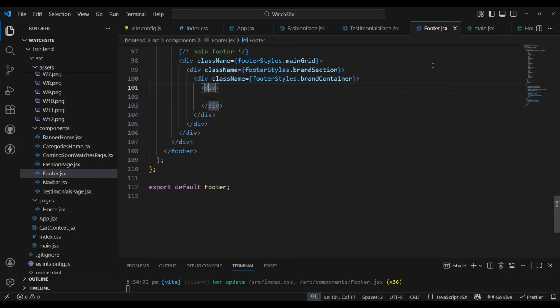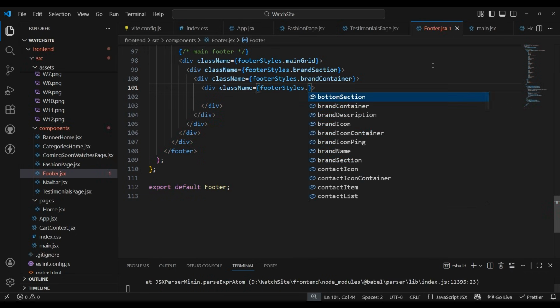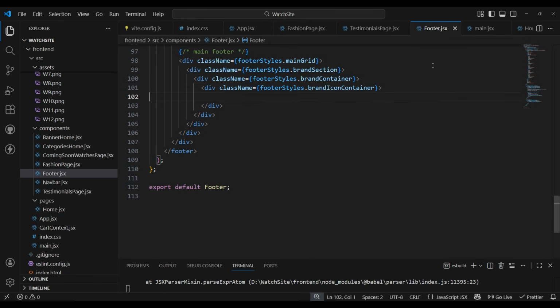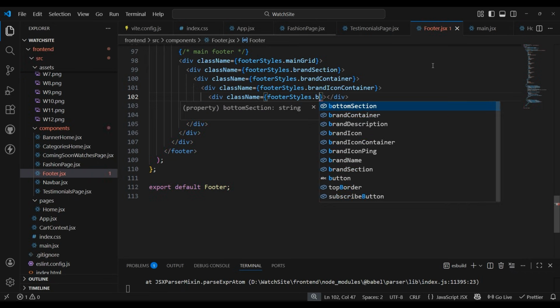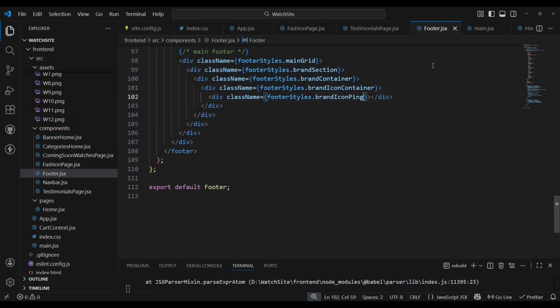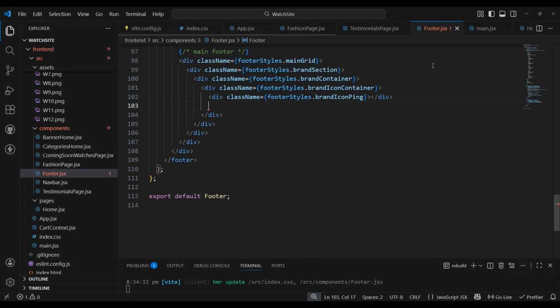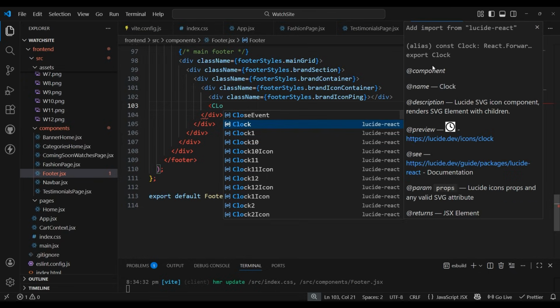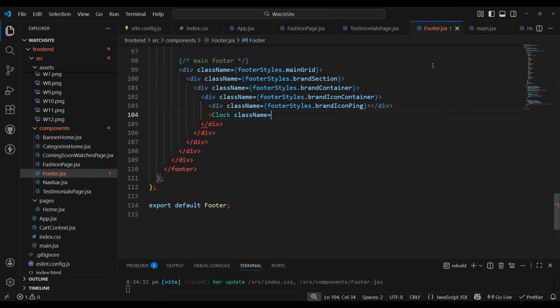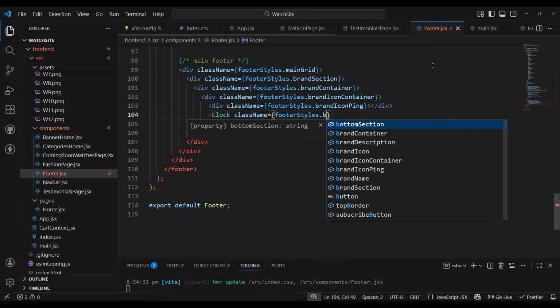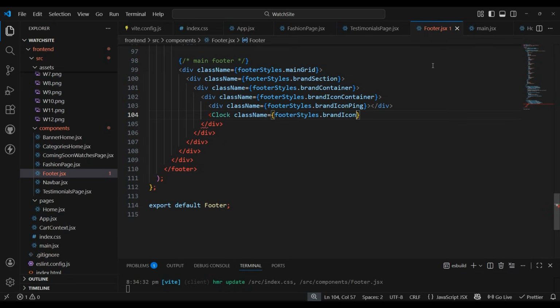Then create another div tag and a class name. Here it will be footerStyles.brandIconContainer. Now let's give another div tag and a class name. It will be footerStyles.brandIconPing. And after this div, we have to pass the icon as our clock icon and a class name to this clock. It will be footerStyles.brandIcon. Now let me close this tag over here.